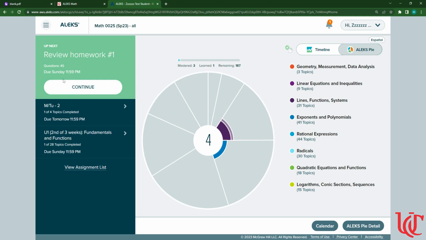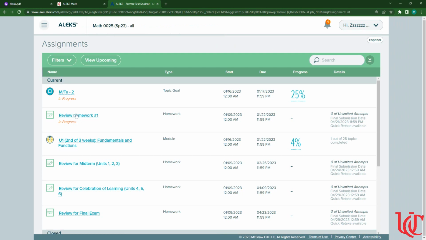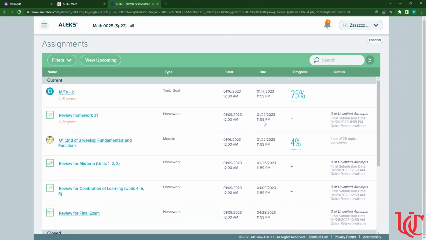And then, if my review homework is showing up here, I could click on it there, or I could go to view assignment list, or I could go to the 3 bars, assignments, and review homework 1 should be in the list of things. So we want to get that done. I think in Canvas I say the 29th, so I might be changing that date to give you a little bit more time with that, so it will match with our Canvas. So let me know if you have questions.